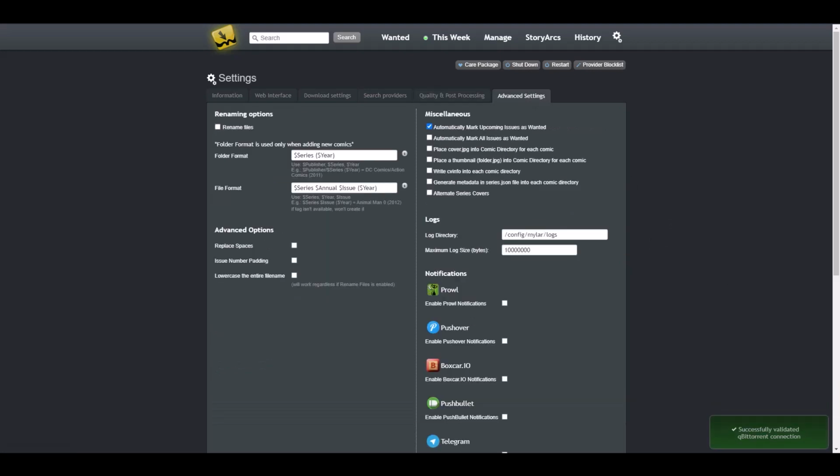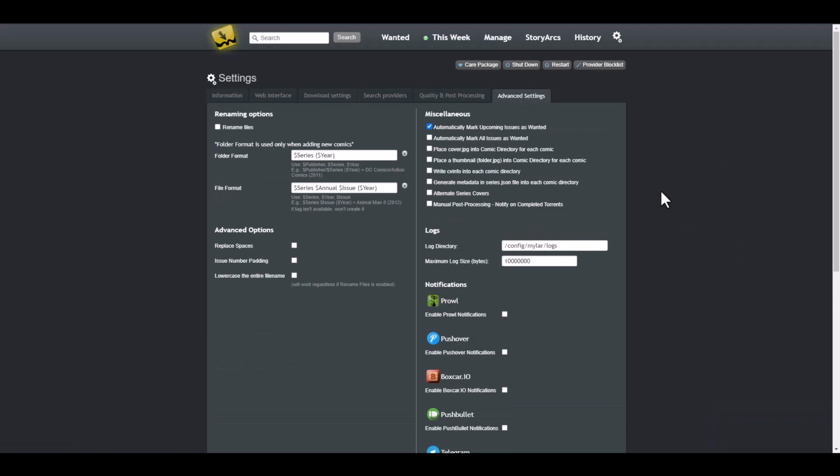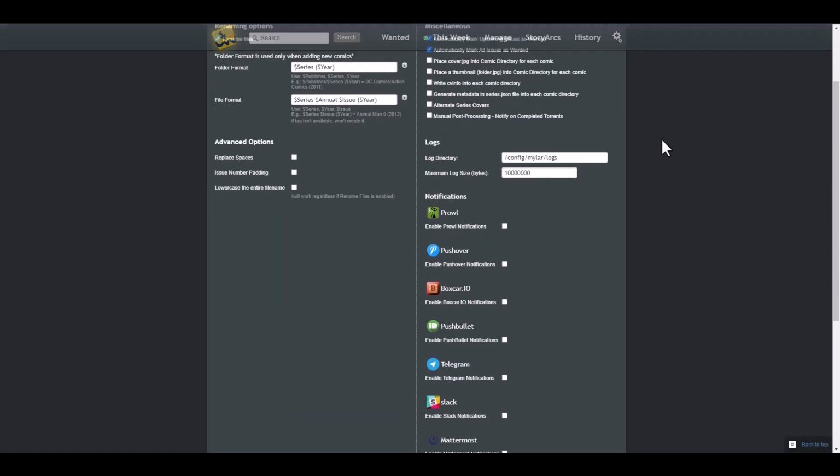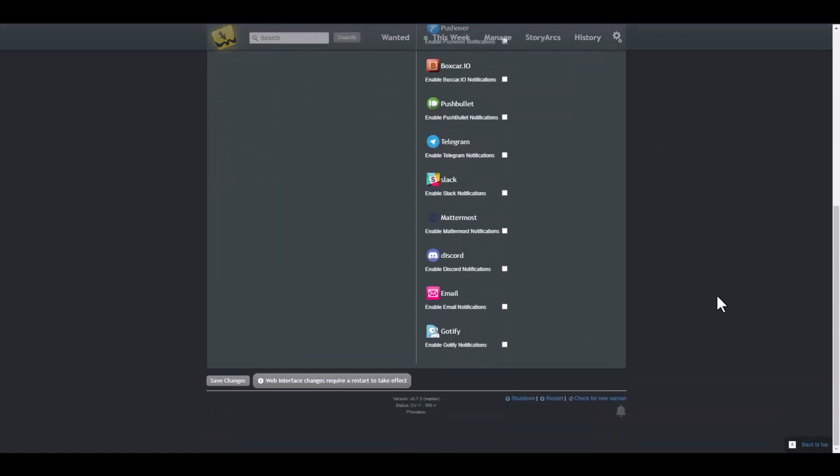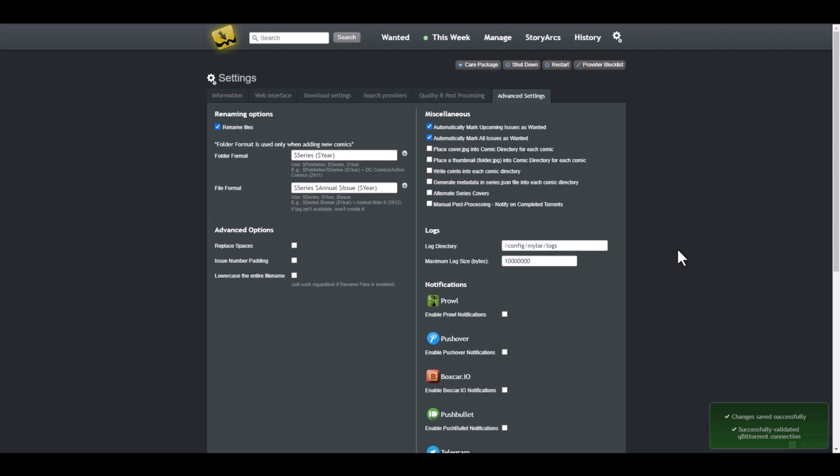And next we will go to the advanced settings. In here we can rename the files. This sounds good, like the series name and the year in parentheses. The file format also looks good, so we're not going to change any of this. Another thing we're going to do here is mark all the issues as wanted whenever we add a series to Mylar, so it looks for all of the previous episodes of that series. And what else? I guess that's all we need for this one, so we can save the changes again.